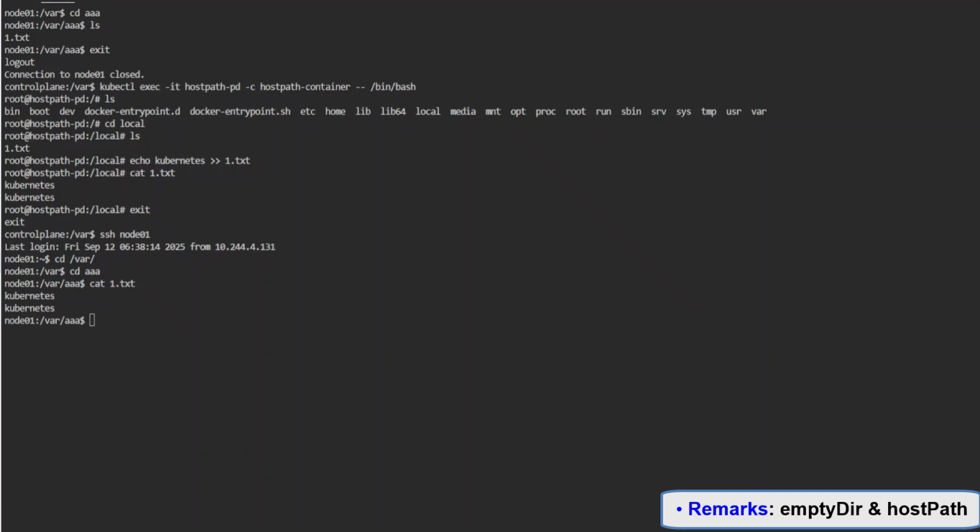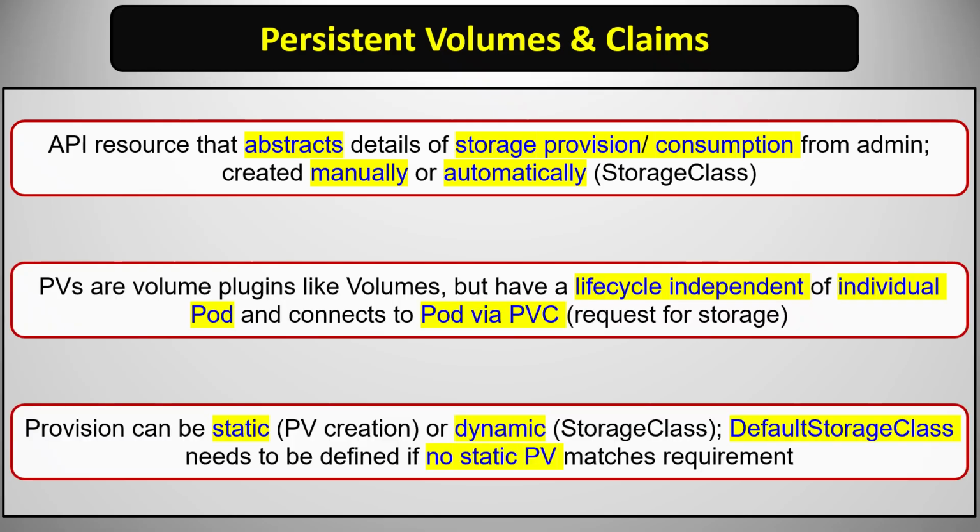Now moving towards persistent volumes and claims. For long-term storage, Kubernetes provides persistent volumes and persistent volume claims. A persistent volume is a cluster resource that abstracts the detail of storage, whether it's local disk, NFS, or cloud storage. A persistent volume claim, or PVC, is how a pod requests storage. The provisioning can be static, where an admin manually creates the PVs, or dynamic, where a storage class automatically provisions storage whenever a PVC requests it.